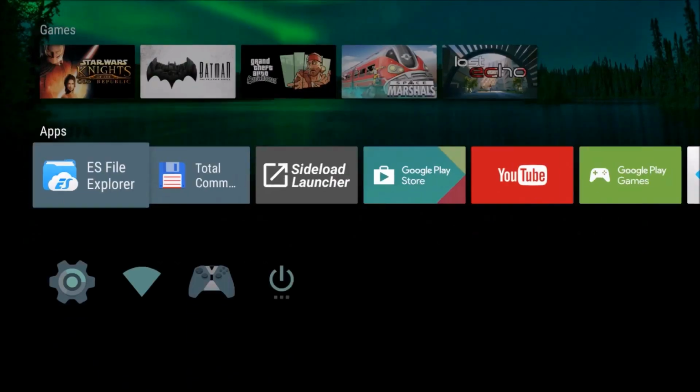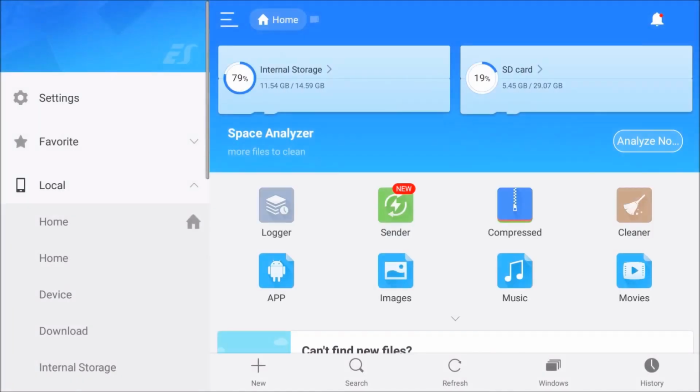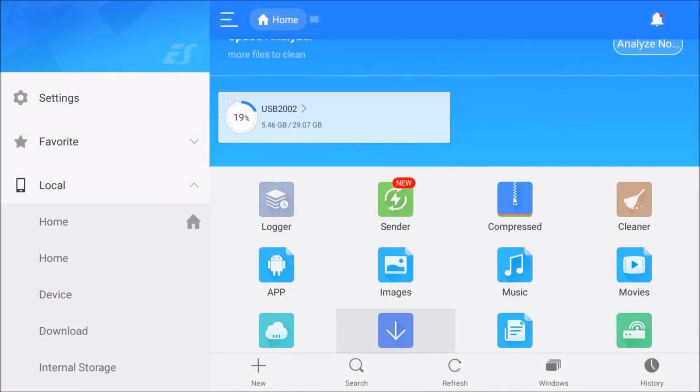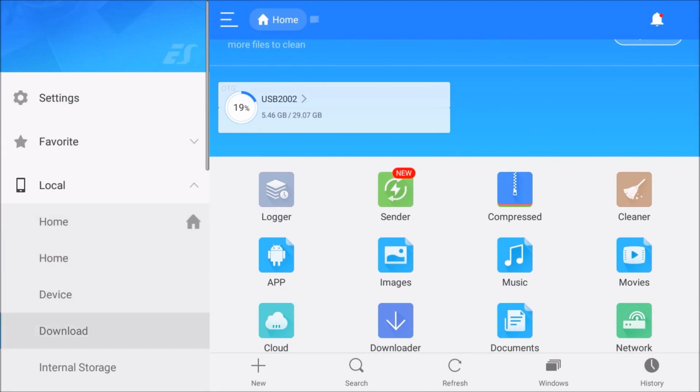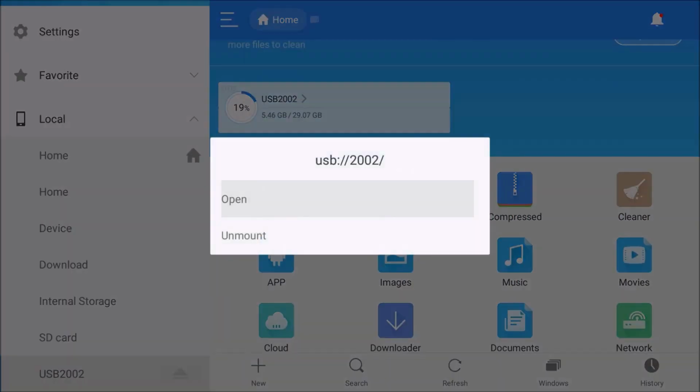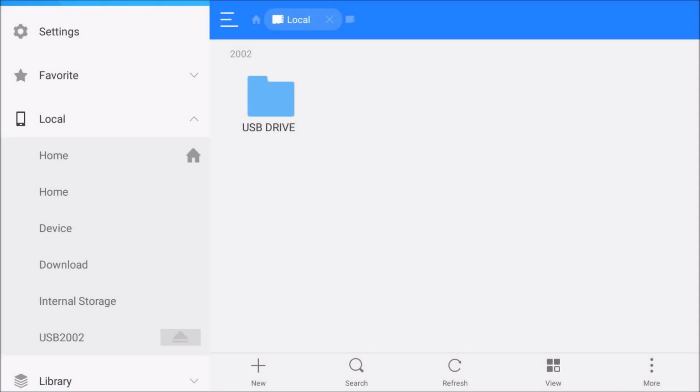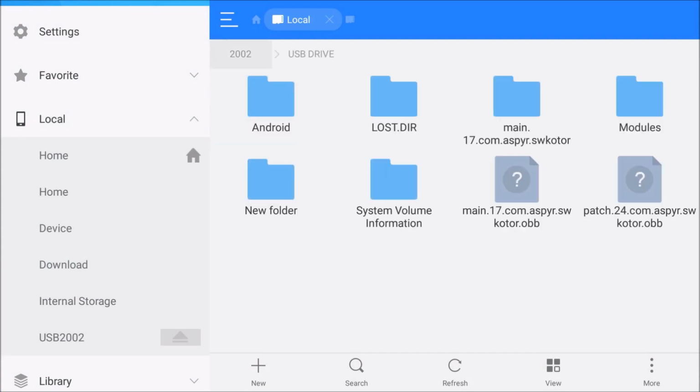Okay, so we're back on my NVIDIA Shield Android TV. I'm going to open up ES File Explorer and head to my USB stick right there. I'm going to open it up. There it is. Inside this, I've got some stuff. This is the folder we want. This is the one that I put all the mods into. Now, I don't want the folder itself. I want the stuff that's in the folder.